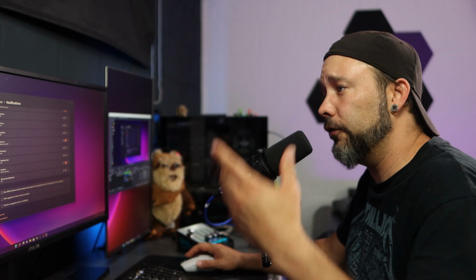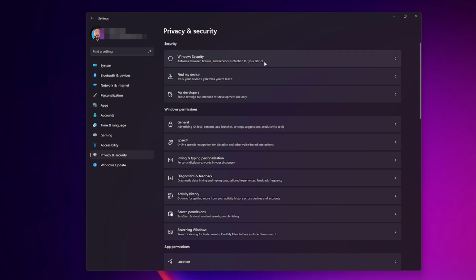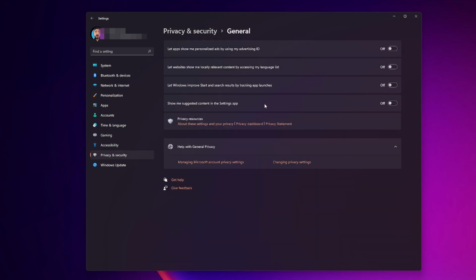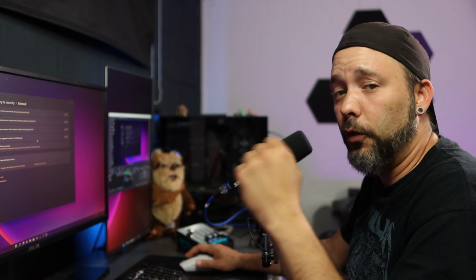Now let's disable the suggestions in the Windows Settings app. On the left side, you want to click Privacy and Security, and here on the right side, you want to go into the General section. Now in here, you want to disable Let apps show me personalized ads by using my advertising ID. If you don't want to give your advertising ID to everybody, you want to disable this one. Let websites show me locally relevant content by accessing my language list. Also disable that as well. Let Windows improve Start and search results by tracking app launches. This is optional, it's up to you. And this is the important one: Show me suggested content in the Settings app. Turn this to off.